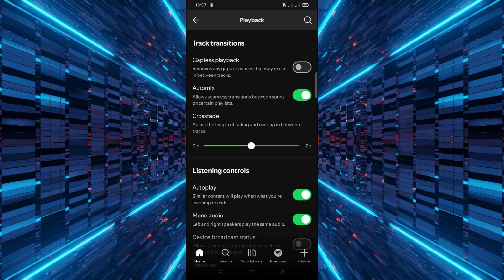To sum up, adjusting crossfade in Spotify is simple and quick, giving you more control over your music experience.